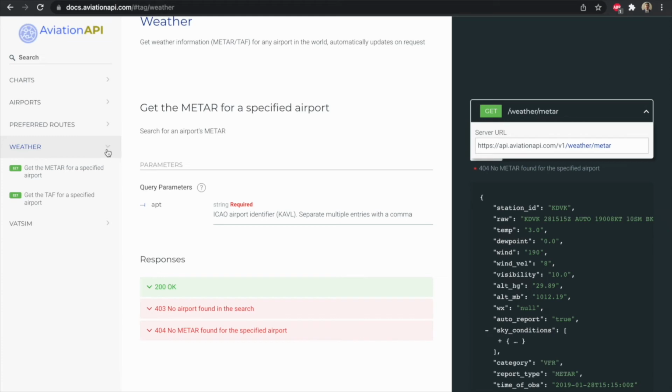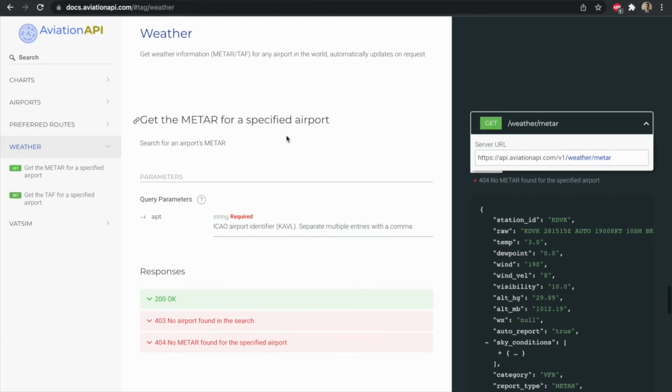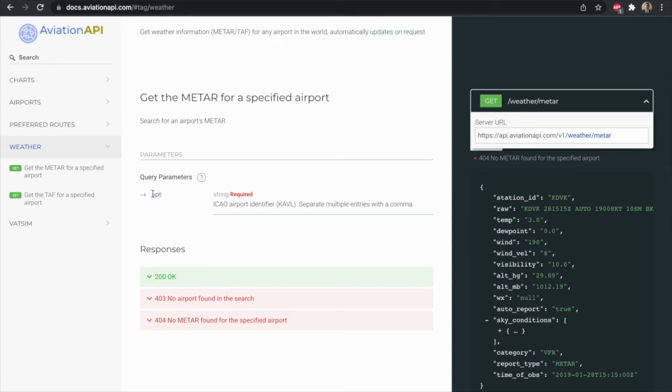So let's look at the weather information. Here they have provided us the API link to the server. Then we again have one parameter that is used for extracting information for different airports.